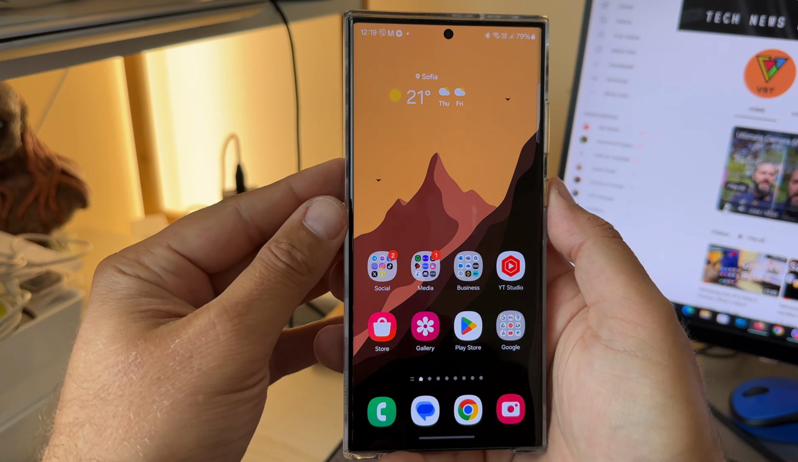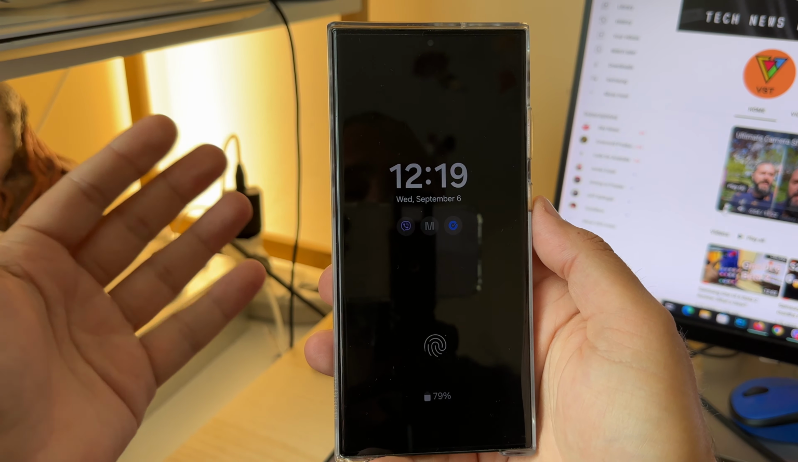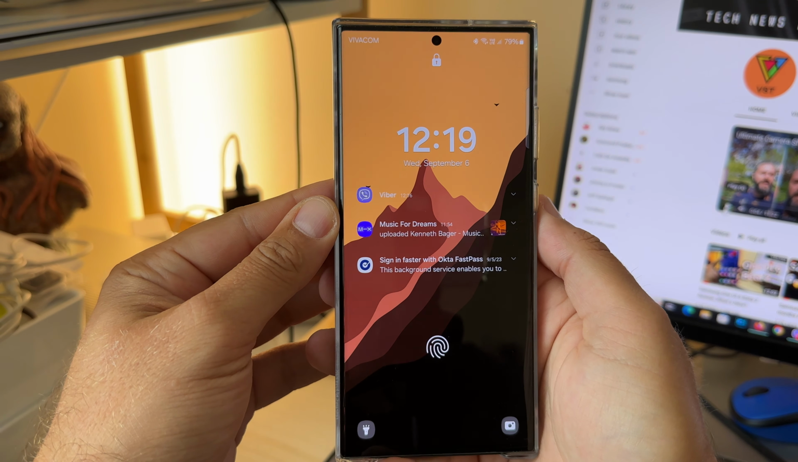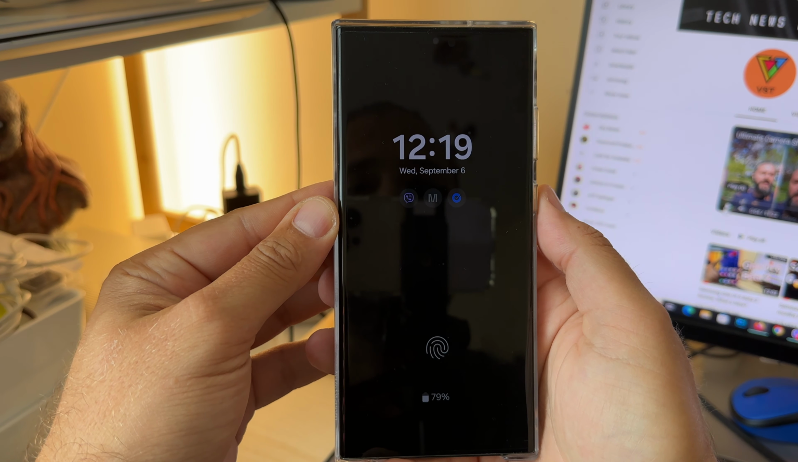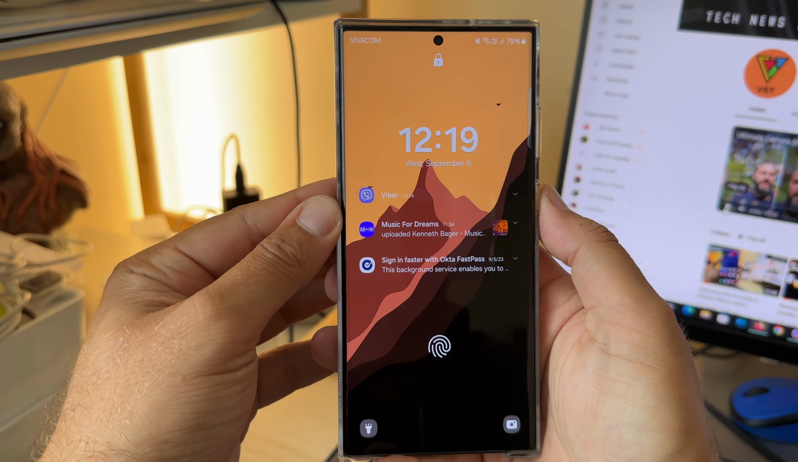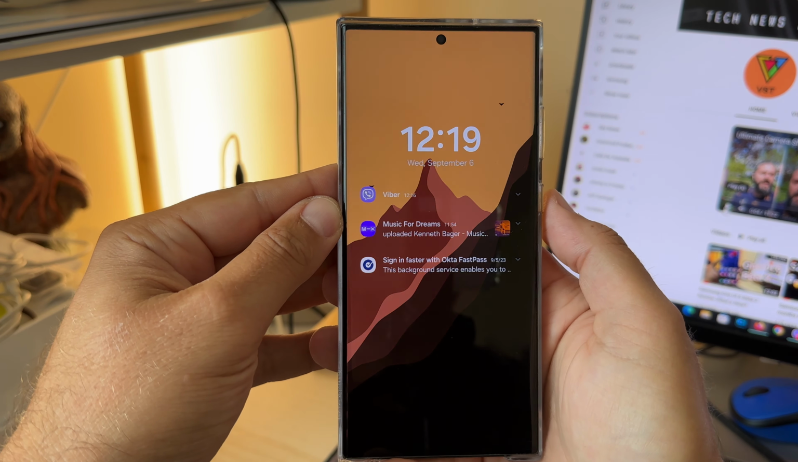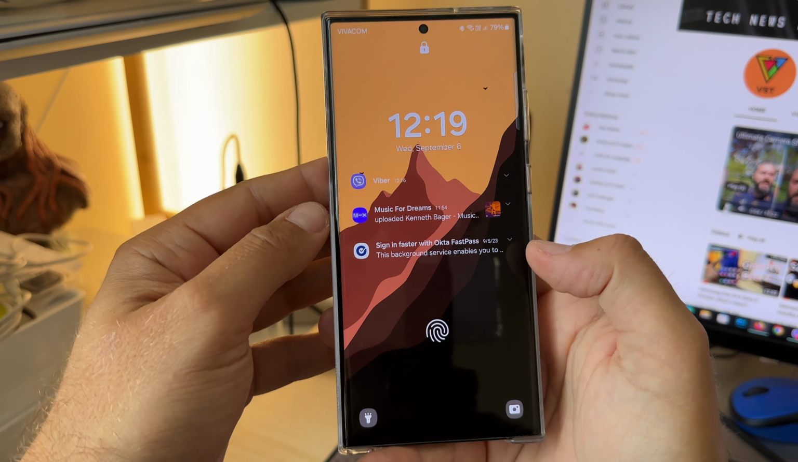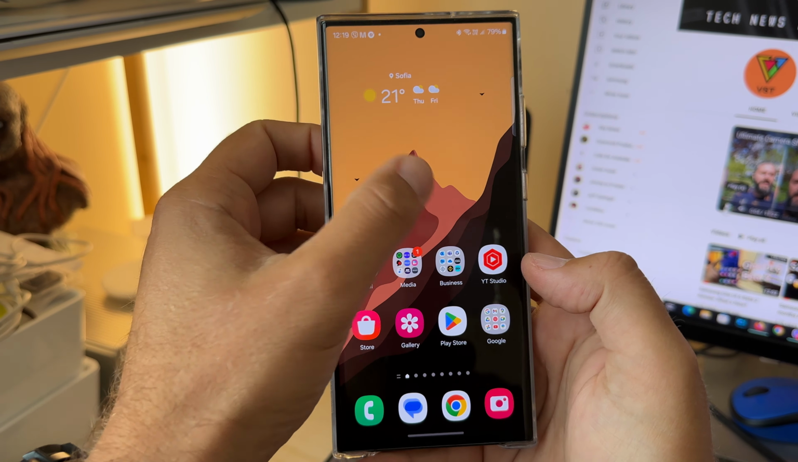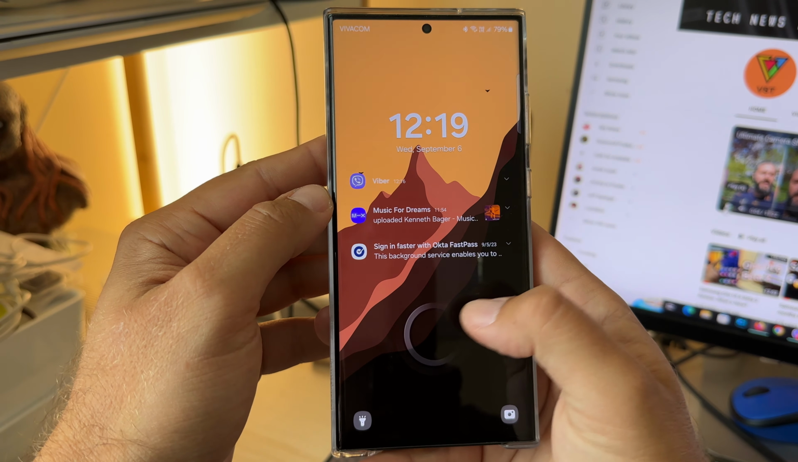So without any further ado, I'm going to start with the always on display, going to the lock screen. All right. I'm running QHD Plus resolution, and of course I'm using 120 Hz. So it's adaptive refresh rate, but it goes up to 120 Hz. Now I'm going to show you guys the unlock animation. Okay, that's it. One more time.